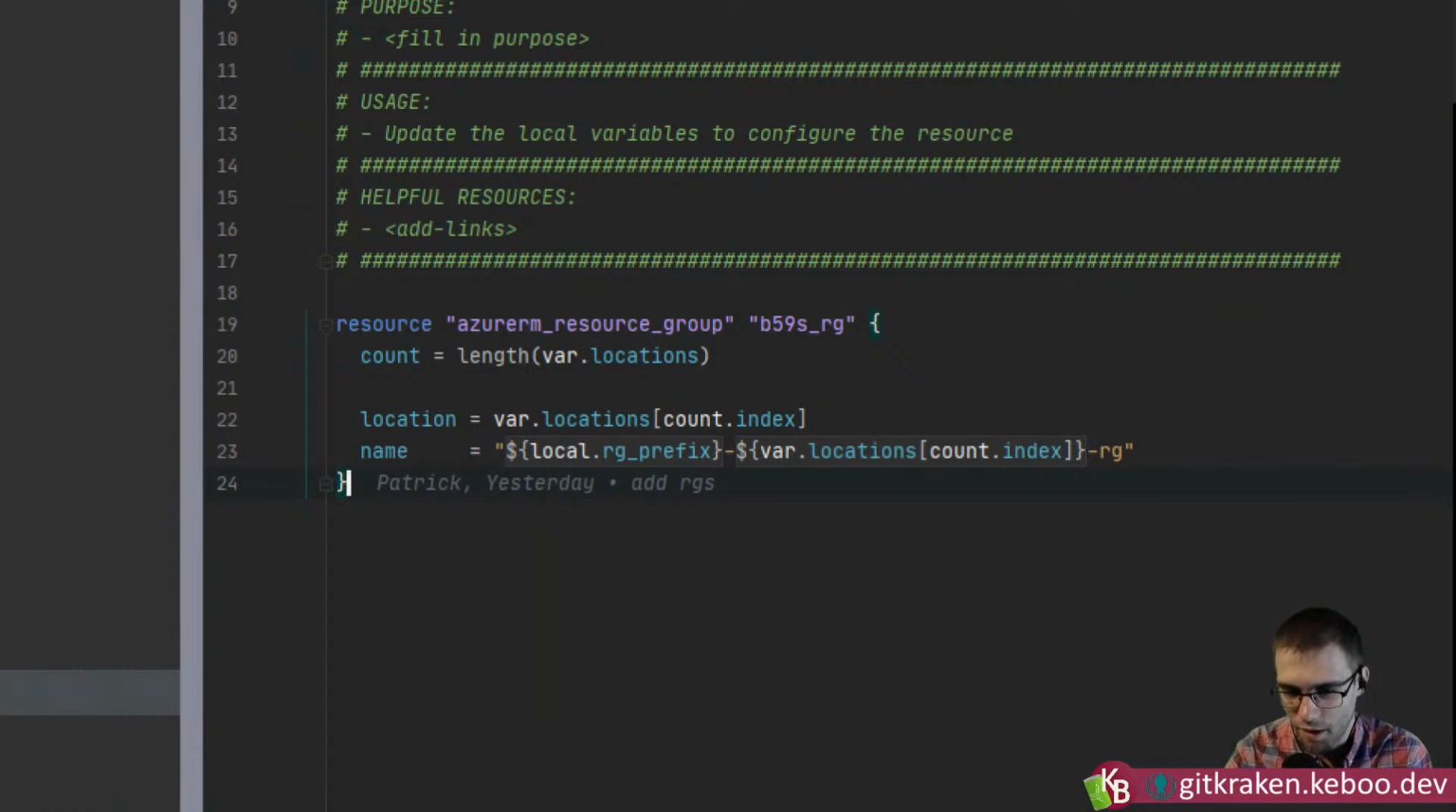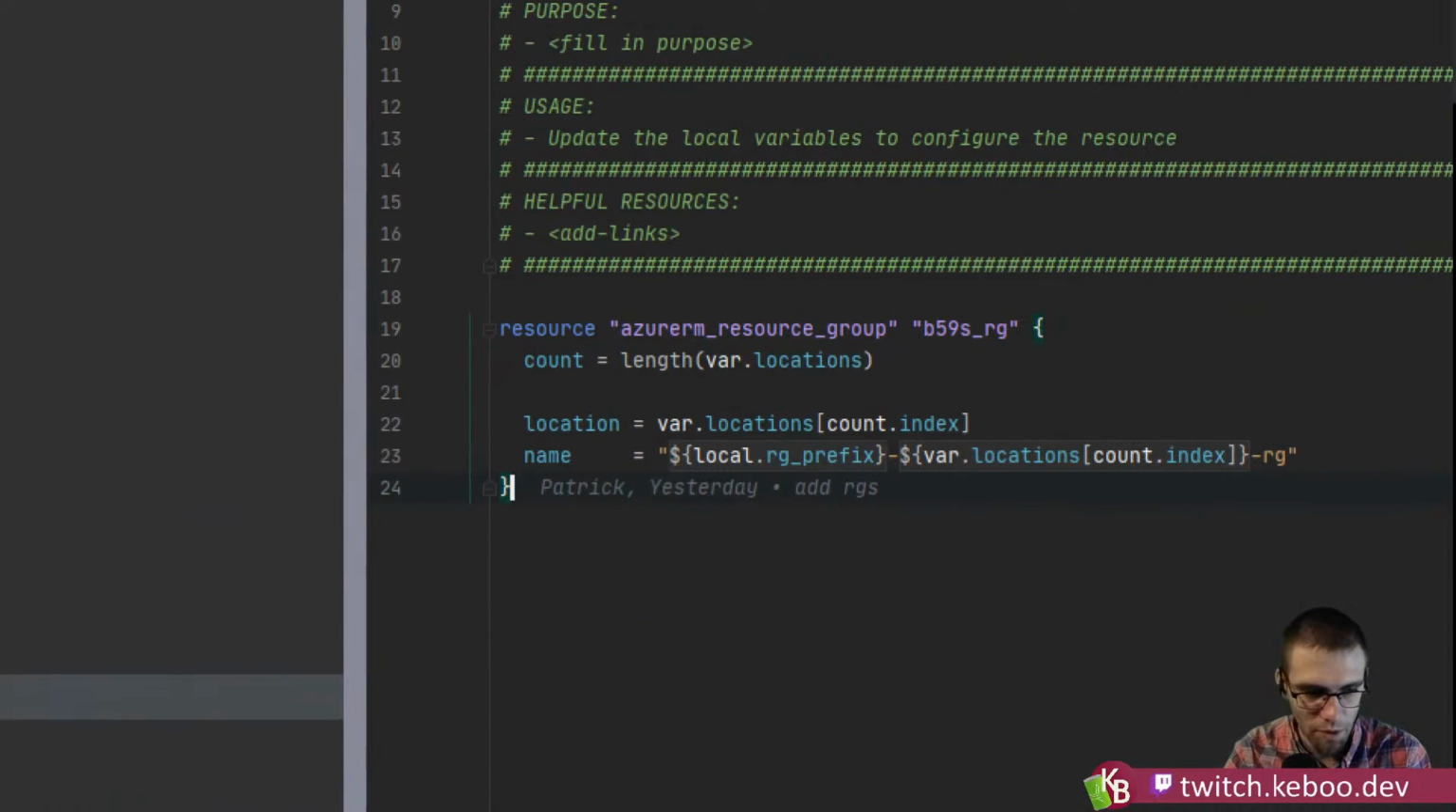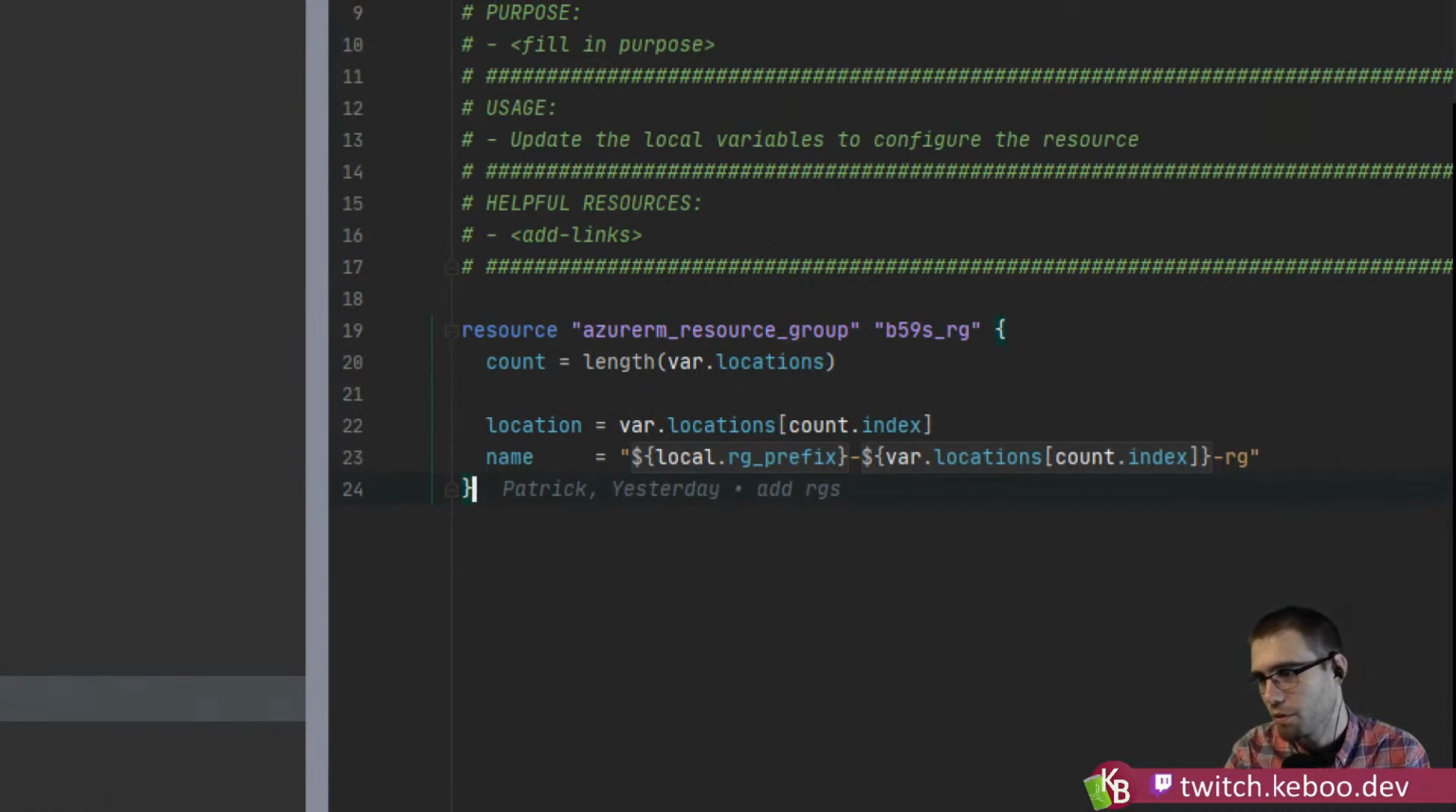And I'm trying to remember. I think we set a default on that locations variable, so it had multiple values. Well, this is effectively showing here's one way you can start to scale out.